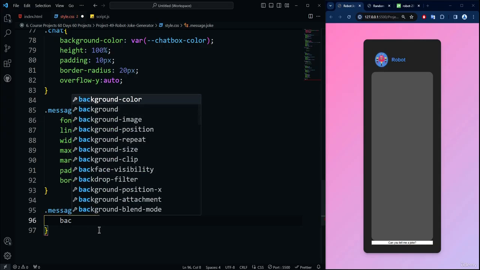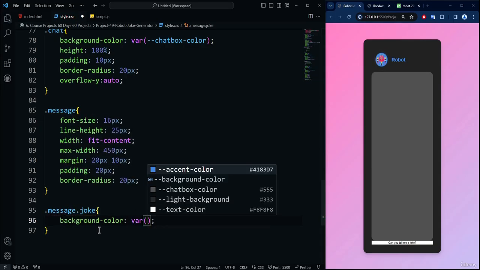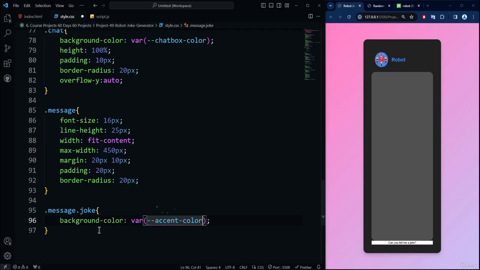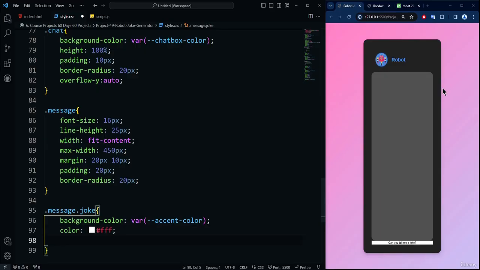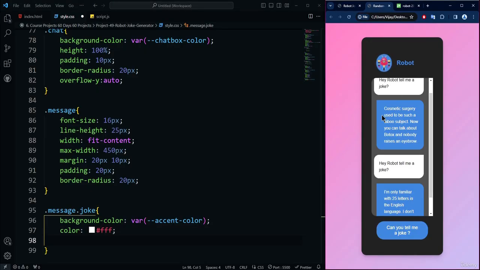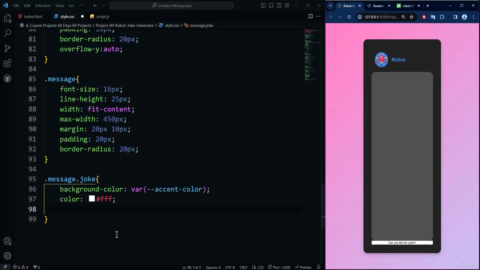Inside that, I need to use the background color, where again I will be using the var function, and here I will be using the accent color. And after that, for the font color, I will be using the white color. That will be used by this particular one, because the joke one is using the white color because the background is dark blue, means the blue color, and if we want to see the font clearly, then we need to use the white color instead of black. So that is the reason I have specified the color white.